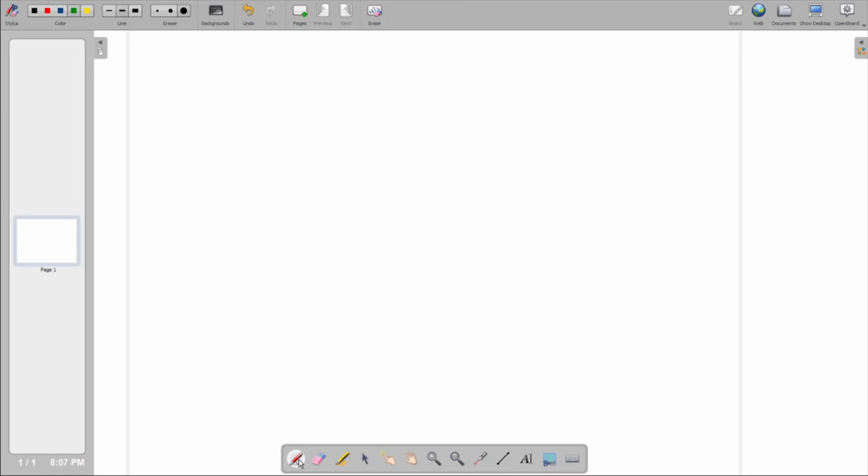Now at the bottom we have pen, eraser, then highlighter, then selection tool, then there is a magic finger, which you can use in activities. We are not discussing activities in this video, but I will make a separate video where you can do some interactive activities on this whiteboard with your students.